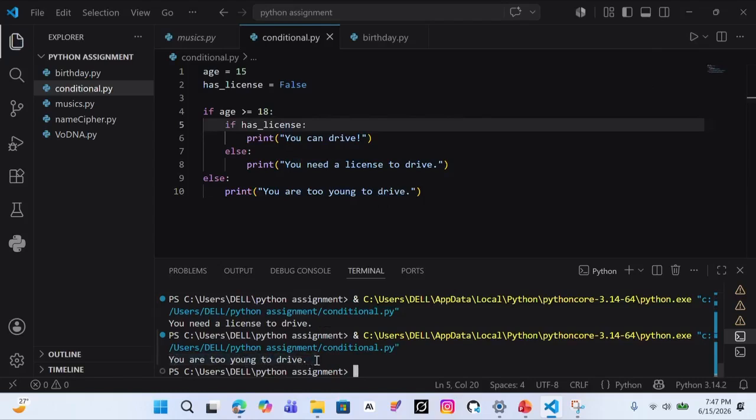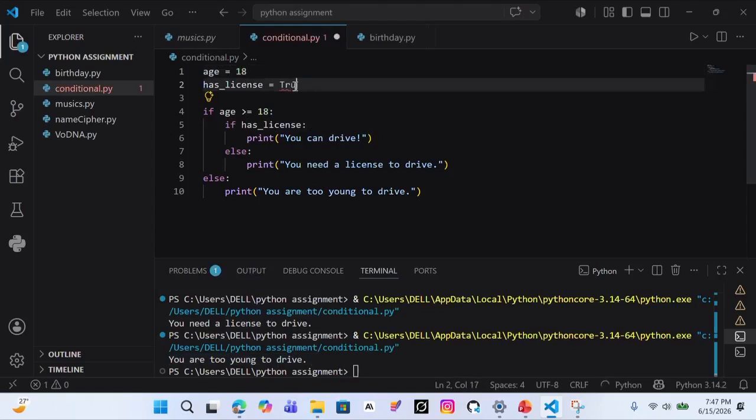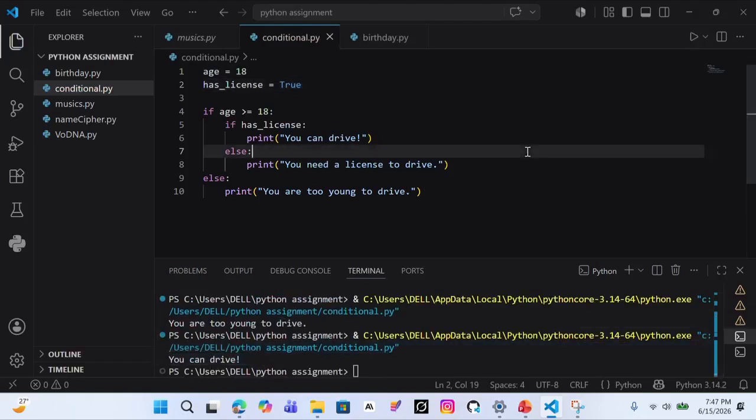Okay, that's it. So if we tweak around the variables, change the age to 18, change the has license to true, what do you think will be the output? Let's run it and check. Okay, now our candidate received the permission to drive because our candidate is of age 18 and also has license.